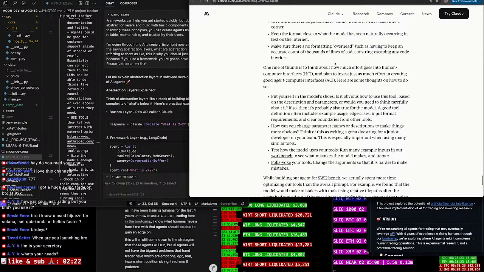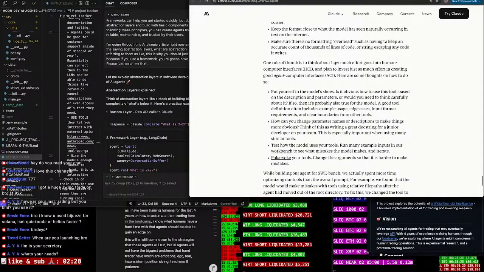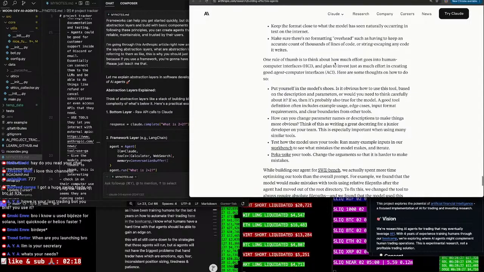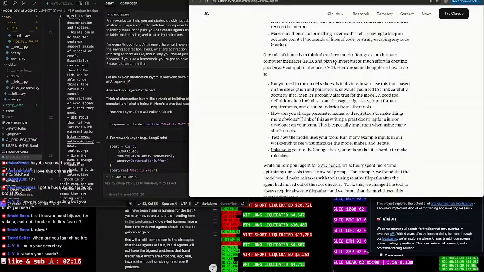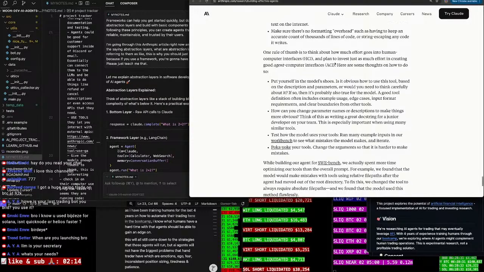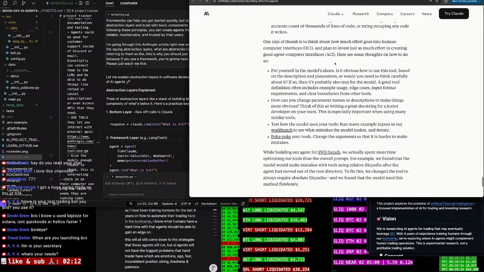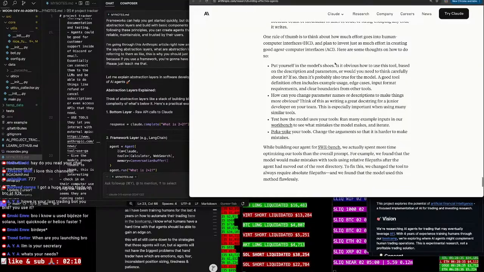Make sure there's no formatting overhead, such as having to keep an accurate count of thousands of lines of code or string escaping any code it writes. One rule of thumb is to think about how much effort goes into human computer interfaces, HCI, and plan to invest just as much effort in creating a good agent computer interface, ACI. Here are some thoughts on how to do so.